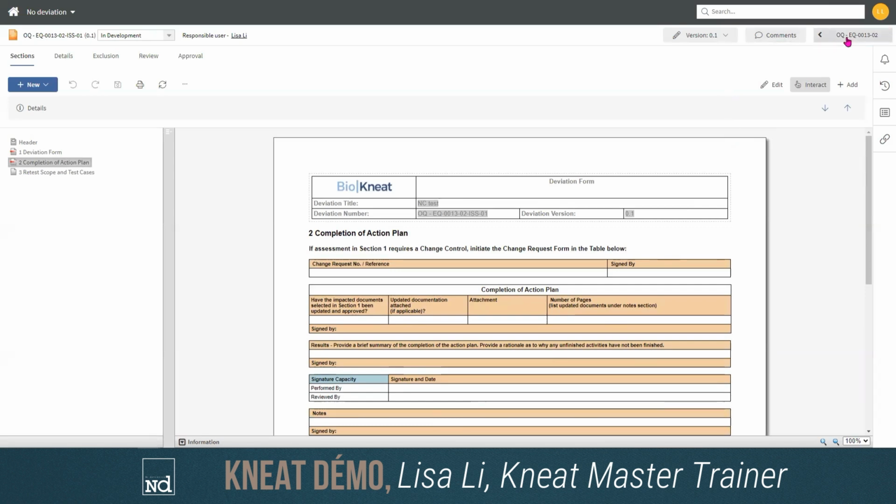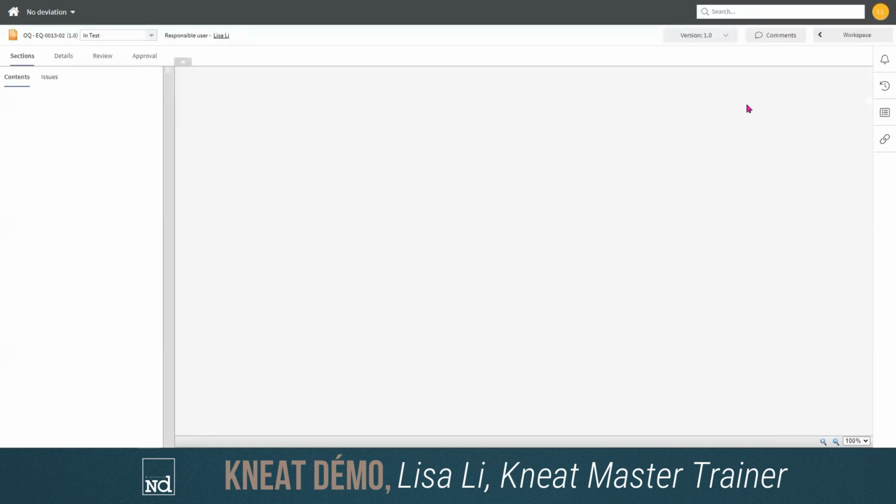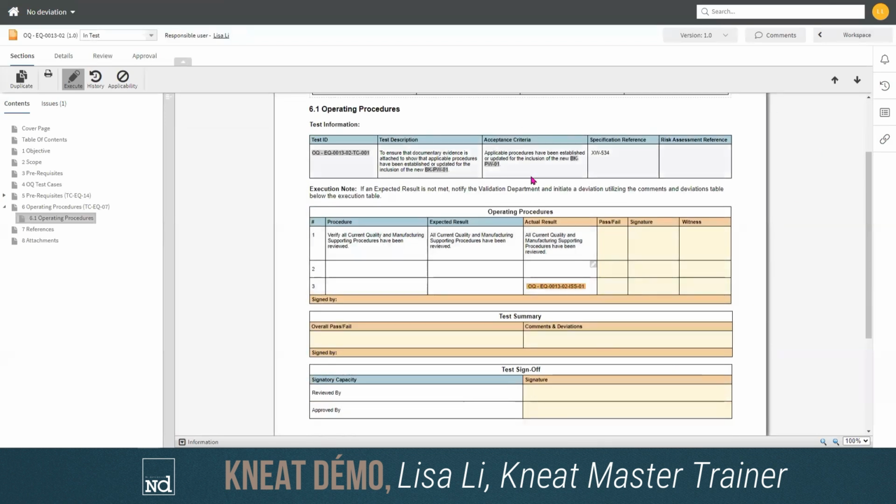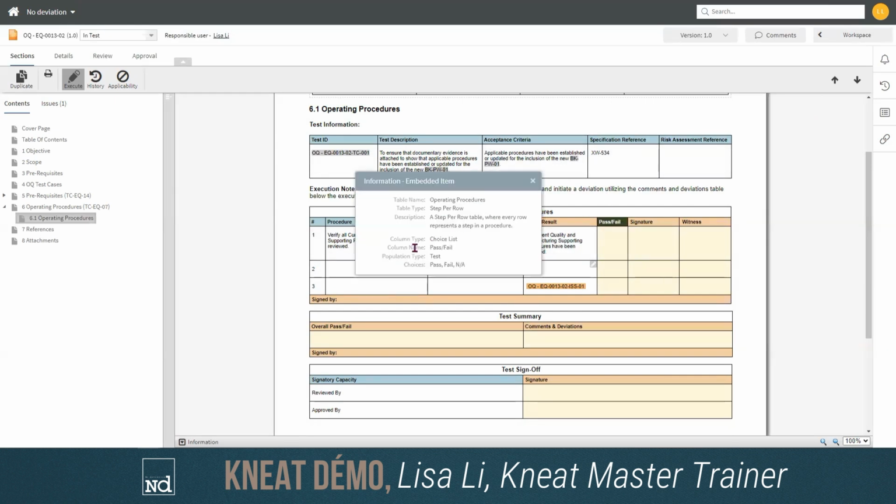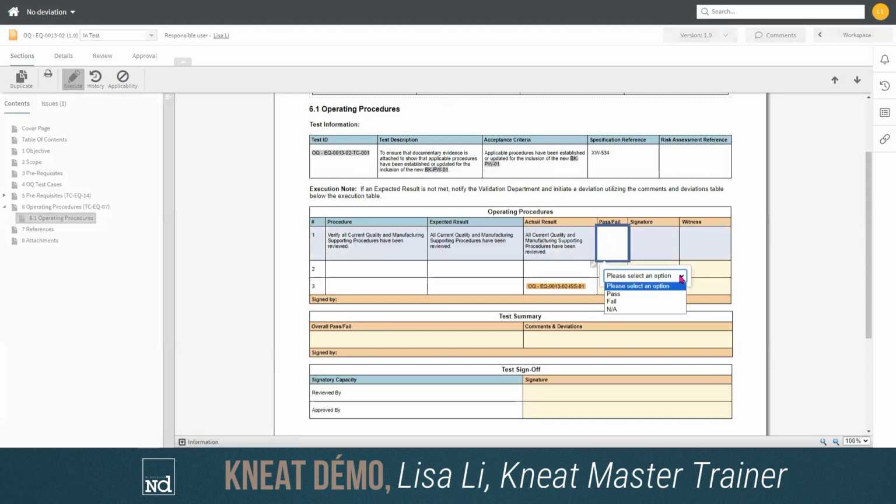I will return to my initial update protocol, the OQ protocol of my SCID, and we look at the other types of columns. So here we saw all the possibilities in the column called recorded value. Now we're moving on to the second column we created earlier, which was the choice list column. So we gave the user the option to enter either pass, fail, or N/A. So indeed now during execution, the user has their choice list available with the different options, pass, fail, or N/A.